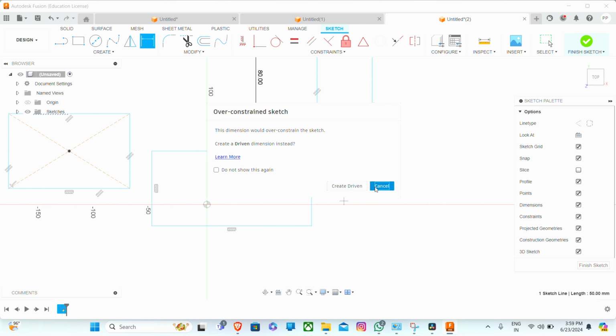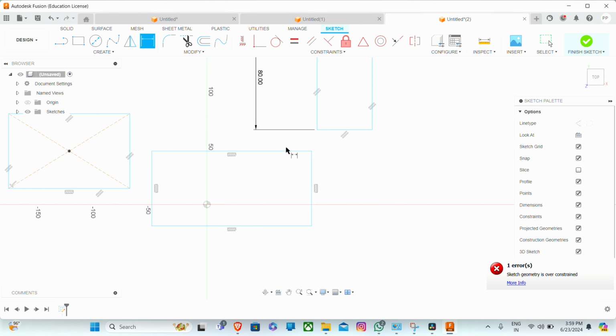Because it's just hanging, right? So it's seen in blue color. If you constrain it with the axis, it changes into black color. That's all.